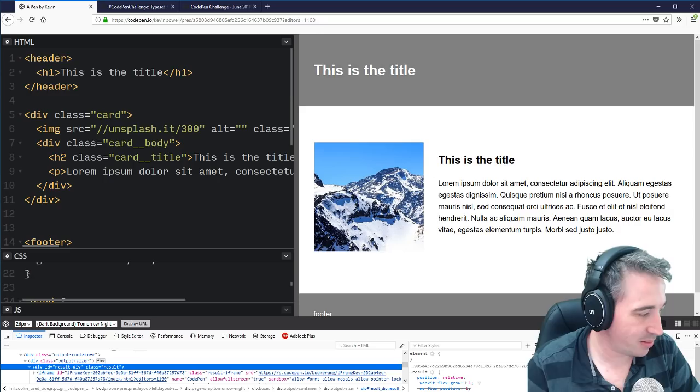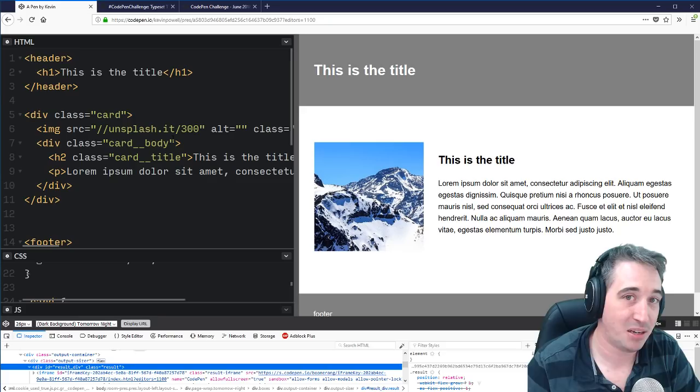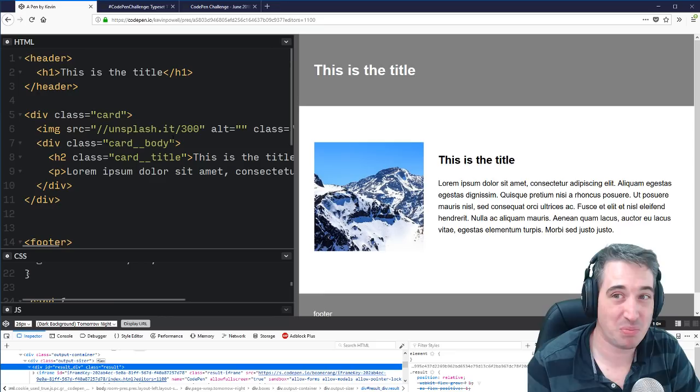Chris Barker is asking, besides Internet Explorer, what are the disadvantages of Grid? I honestly can't think of any, to be fair. There's a bit of syntax to learn. It's kind of complicated compared to other stuff. But if you figured out Flexbox, you can definitely figure out Grid.